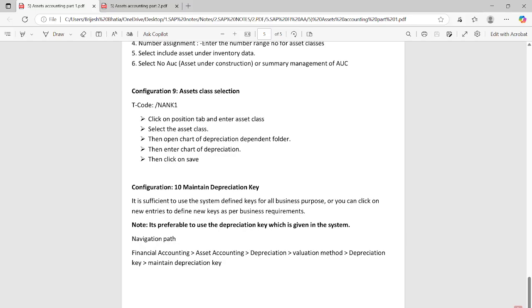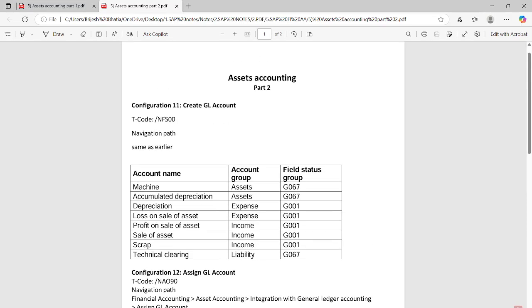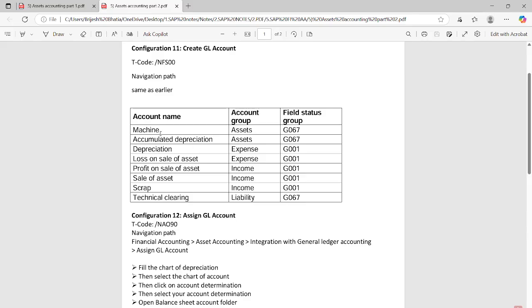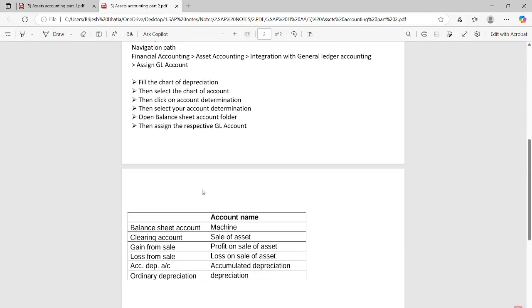Then we'll go for creation of all the GL accounts which are required. That is the machine or the laptop, whichever the asset it is. Then accumulated depreciation, depreciation, loss on sale of asset, profit on sale of assets, scrap and technical repairing. Some are used in purchase, some in the sales, and some in year end when the depreciation will be charged. But we have to create all here, and then we'll assign them respectively to the particular field where it is required.